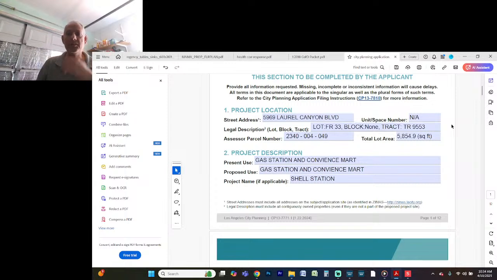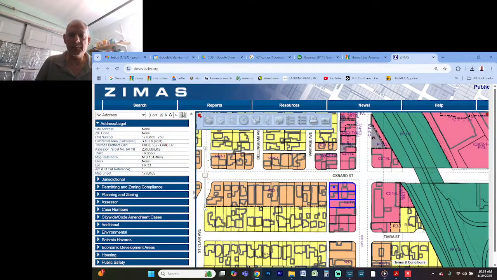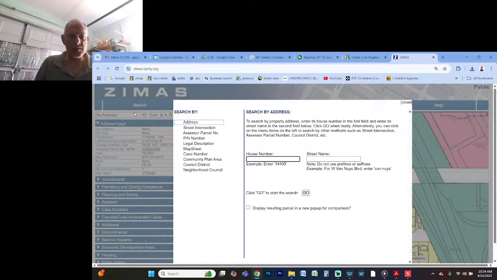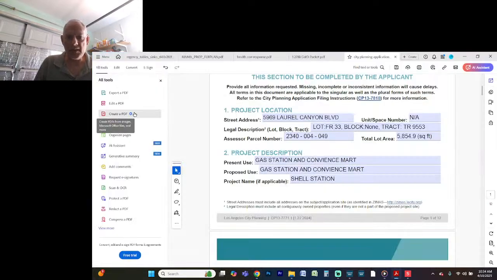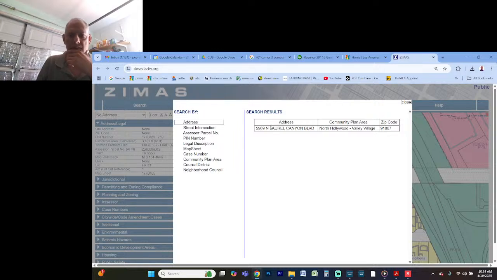So, obviously, you see address, unit number, not applicable. This is the legal description, and I just realized that this is going to be incorrect because of this parcel number, APN. Now, I already opened one up, so let's go back to address search. So it's 5969 Laurel Canyon Boulevard, 5969 Laurel, and there it is.